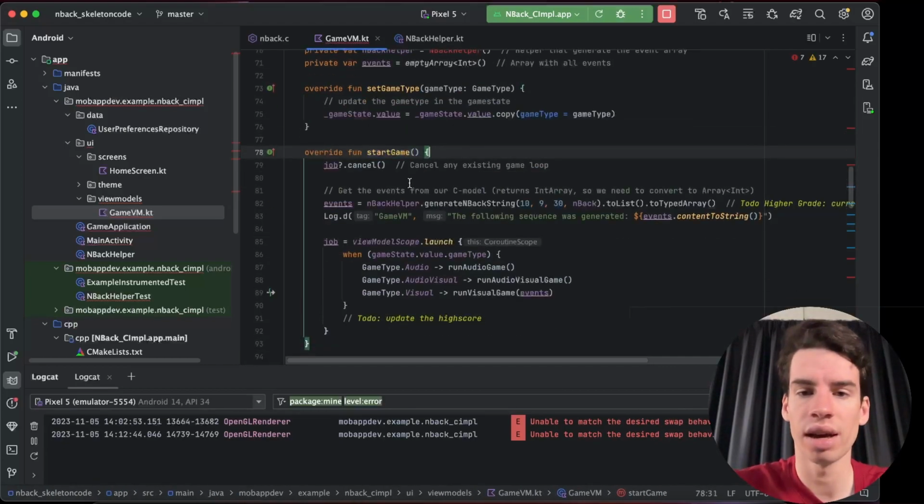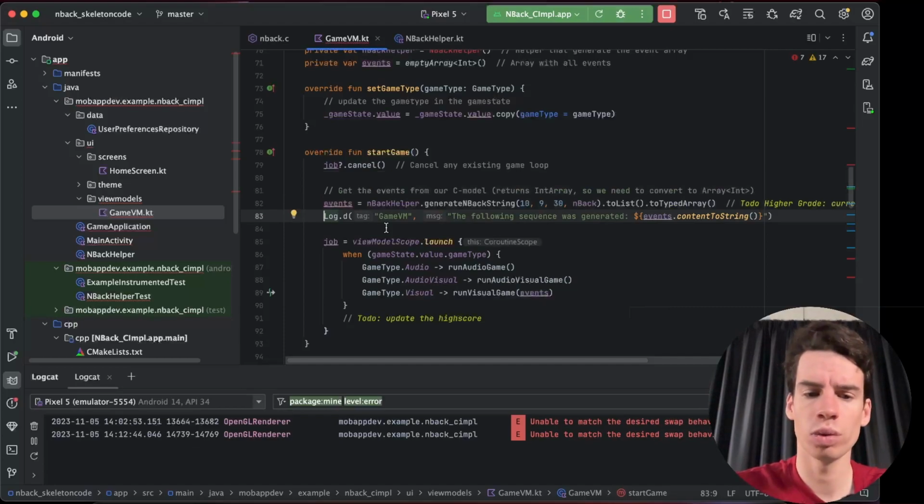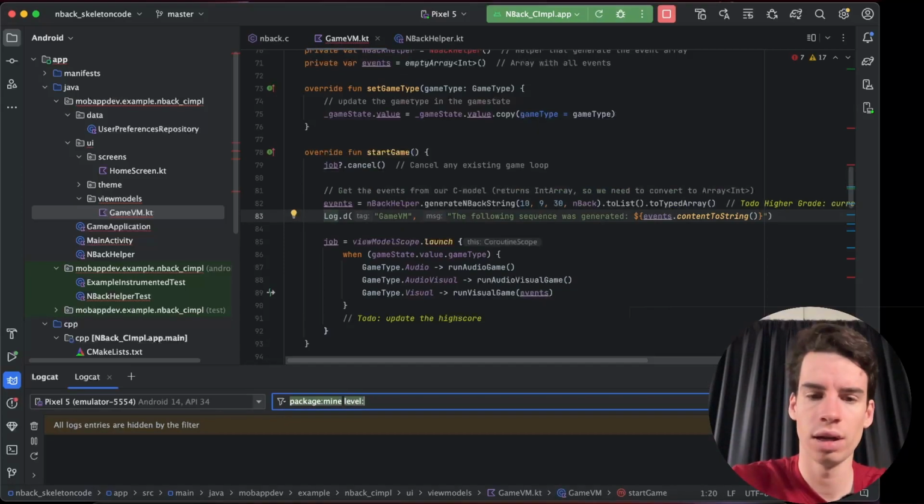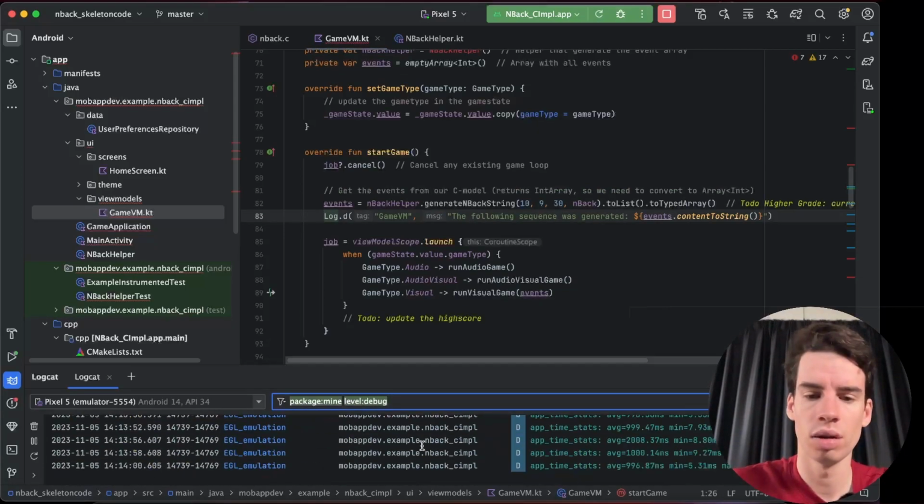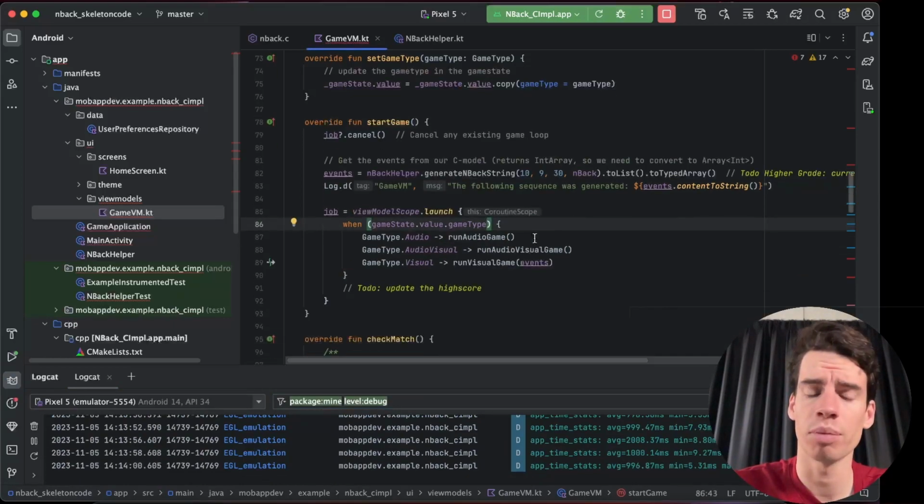Now here you'll probably have to edit a bit, but what currently happens is that we cancel any running games, any running jobs, and then we get the events from our model. We log it using the debug level. So if we go to our logcat again and we say level debug, we'll see all our debug messages here. And then we launch the job, so we run the game. And then based on the game type we've selected, we run a certain type of game.